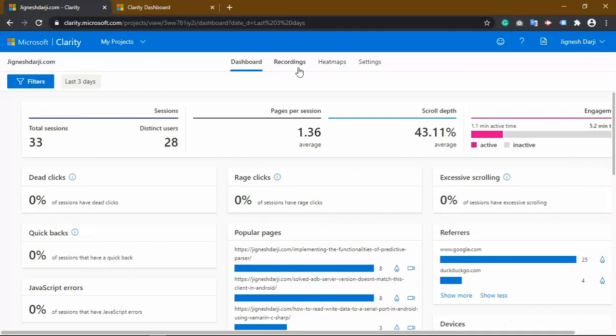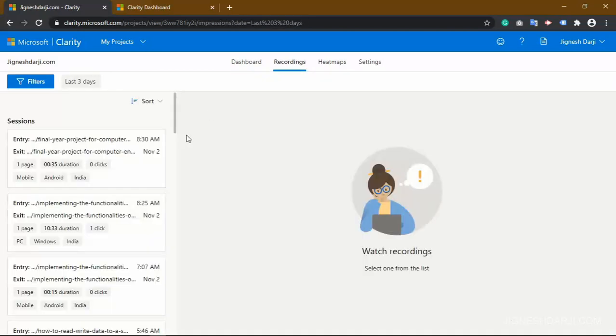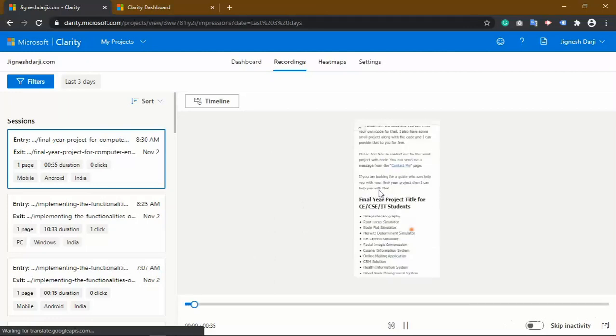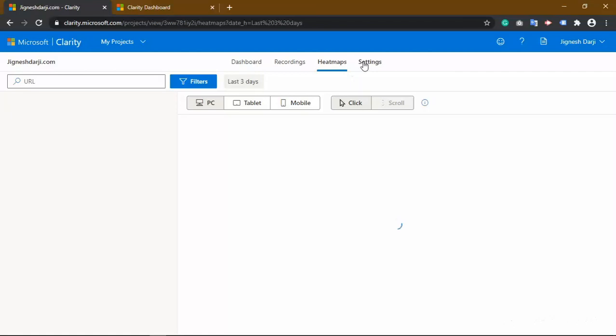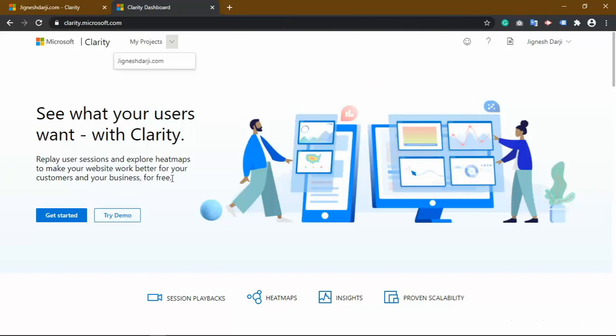Apart from that, in the recording tab you can check the session recordings. With the different sessions, you can click on them and check the total recorded sessions. In the heat map section you can check the heat maps, and in the settings you can update the settings. In this account I don't have many details as of now, because I only configured this account 2 hours ago. So let's go with a demo account.